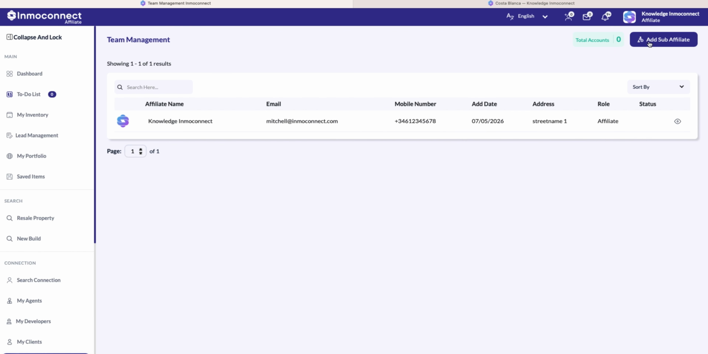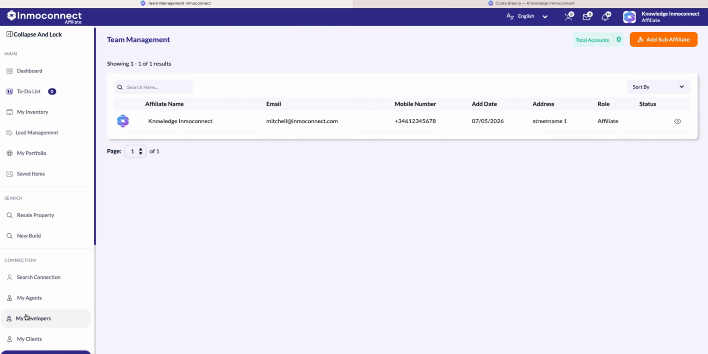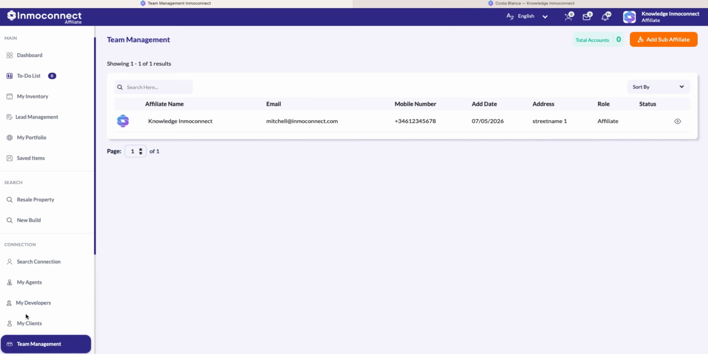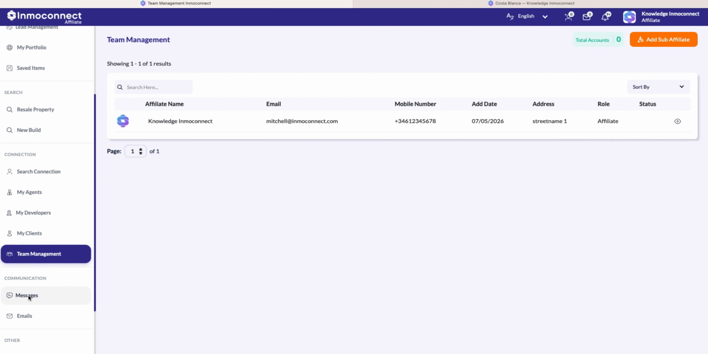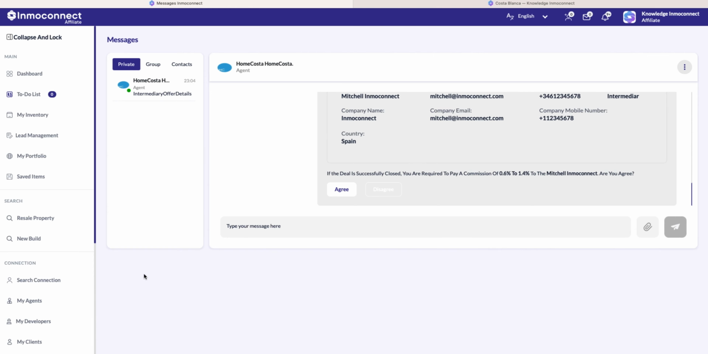Here you can see all your team members and their information. You can add a new sub-affiliate by clicking the bright orange button in the top right corner that says Add Sub-Affiliate. The next option in the menu is Messages. When you click on it, you will be taken to the Inmoconnect chat system.